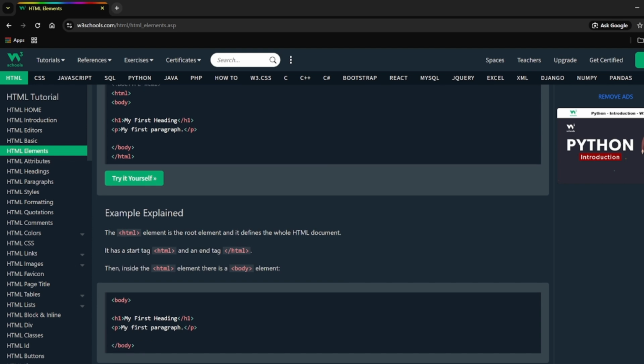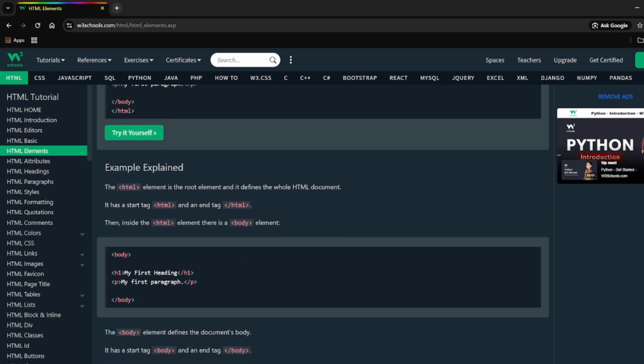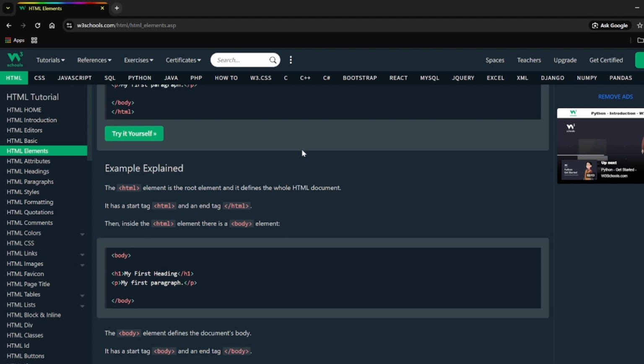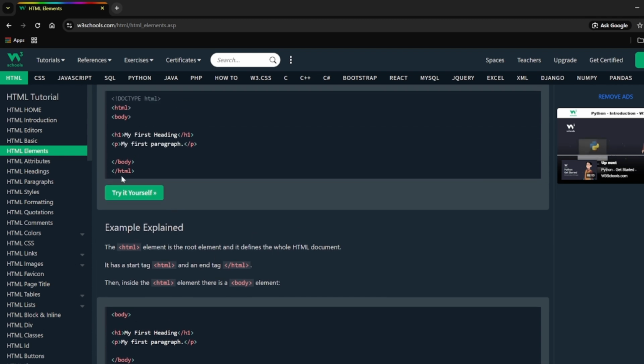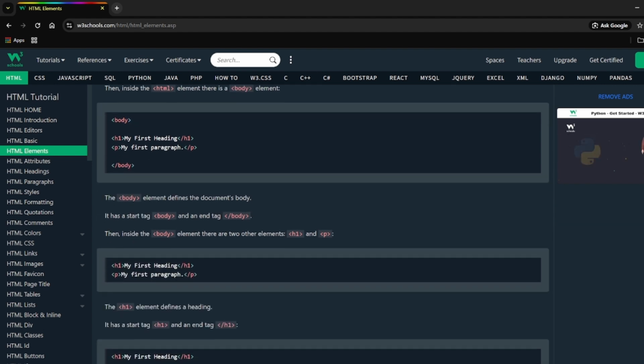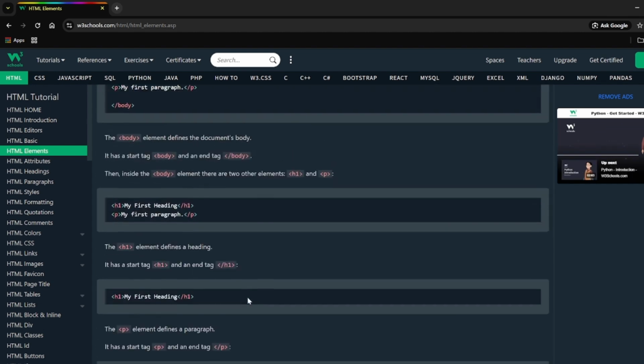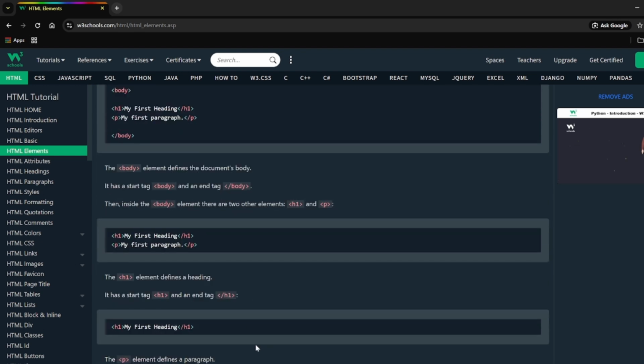So the HTML element is a root element and defines the whole HTML document. So basically this HTML and this HTML, everything between it is an element. Inside we have the body element, so the body to the body, and then inside which we have the H1 and the P tag. H1 defines the heading and the P defines the paragraph, and they're two separate. So that's basically an element.